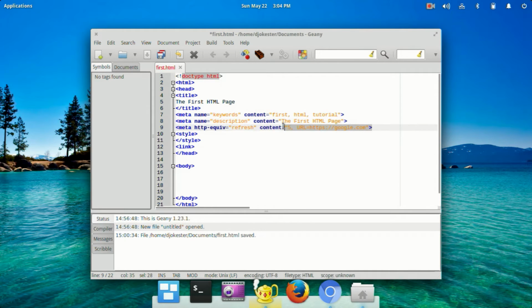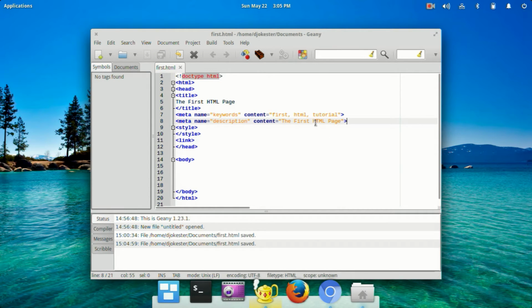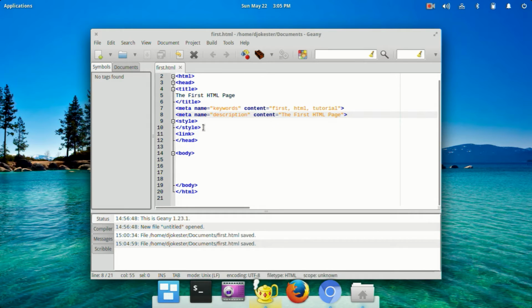So that's about it. I'll delete this meta tag since it's going to be pretty irritating later on during the tutorial. So let me delete this and save my document. The next part we are going to is the style tag. The style tag enables us to obviously stylize our web page.